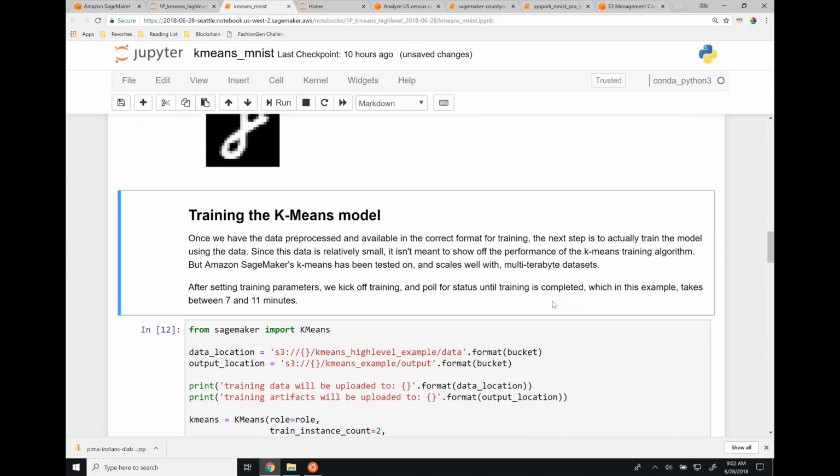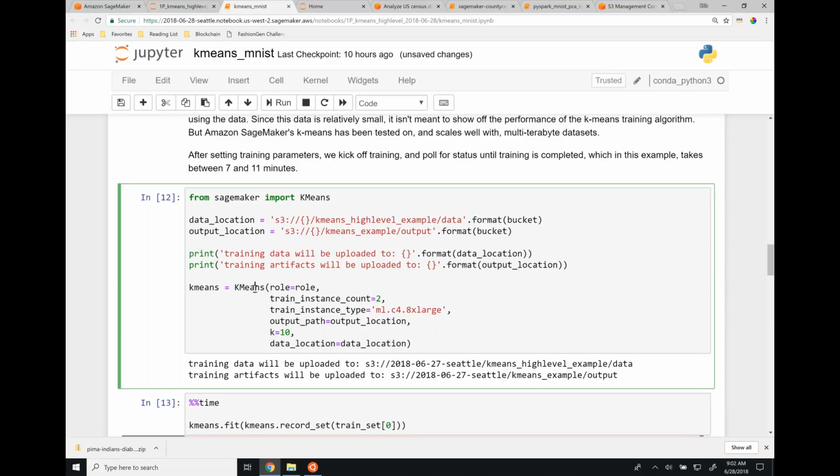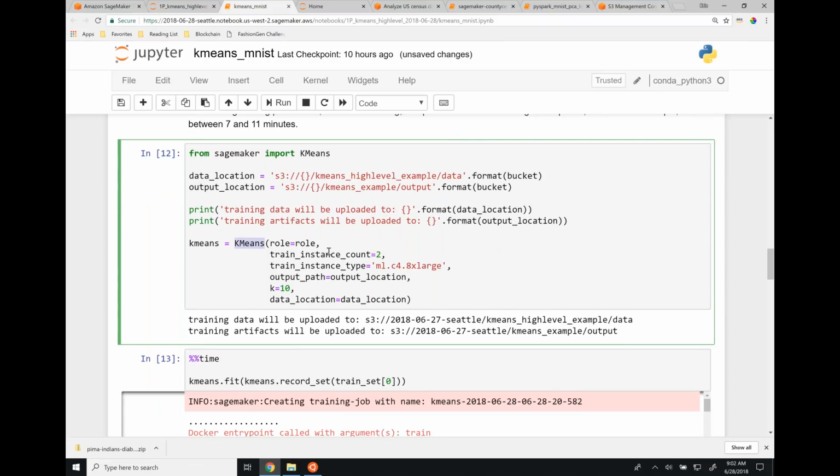Now we go to actually train the model. We have a number of built-in algorithms that are in the SDK, and they're all documented both online and also in a PDF, which I highly recommend downloading. So to call the Kmeans algorithm, we essentially have a wrapper here where we call this wrapper and we have to give it a few parameters. First of all, we're going to say how many instances do we want to train on? What machine type do we want to train on? In this instance, it's a C4 8x large.